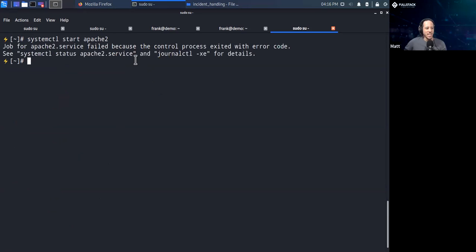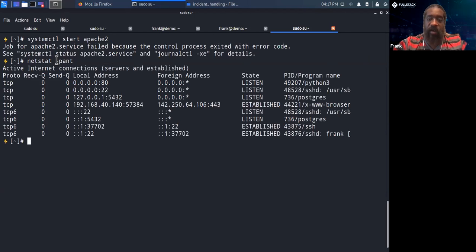Frank, is there a way I could see what port all of those services were running on? Yes, if a service is running and you want to know which port it's running on, that's when you come back to netstat that we were doing earlier. Like this one, my Apache just failed for some reason. So if I do netstat -pant, this will display all the services that are currently running.